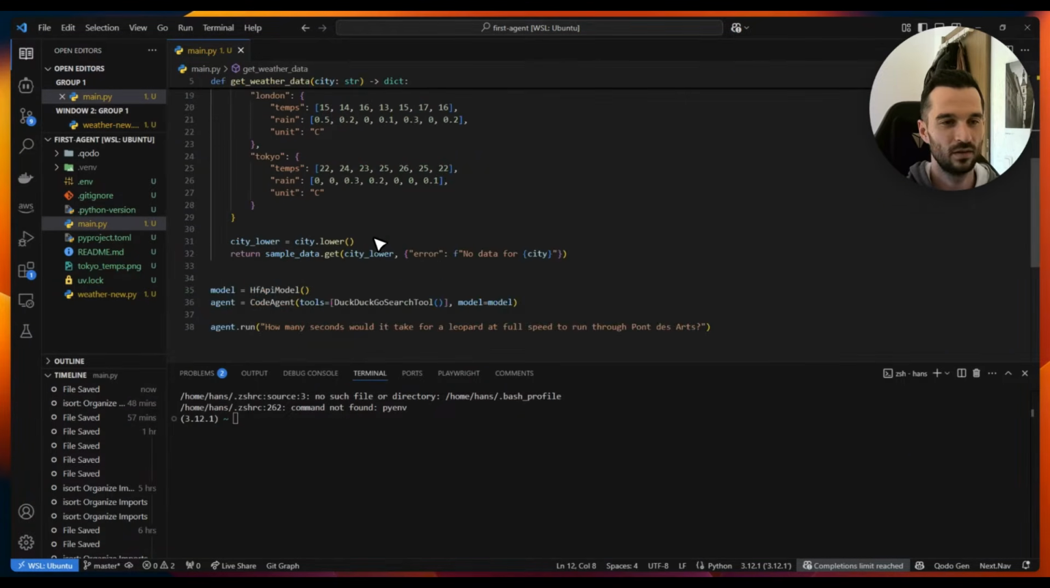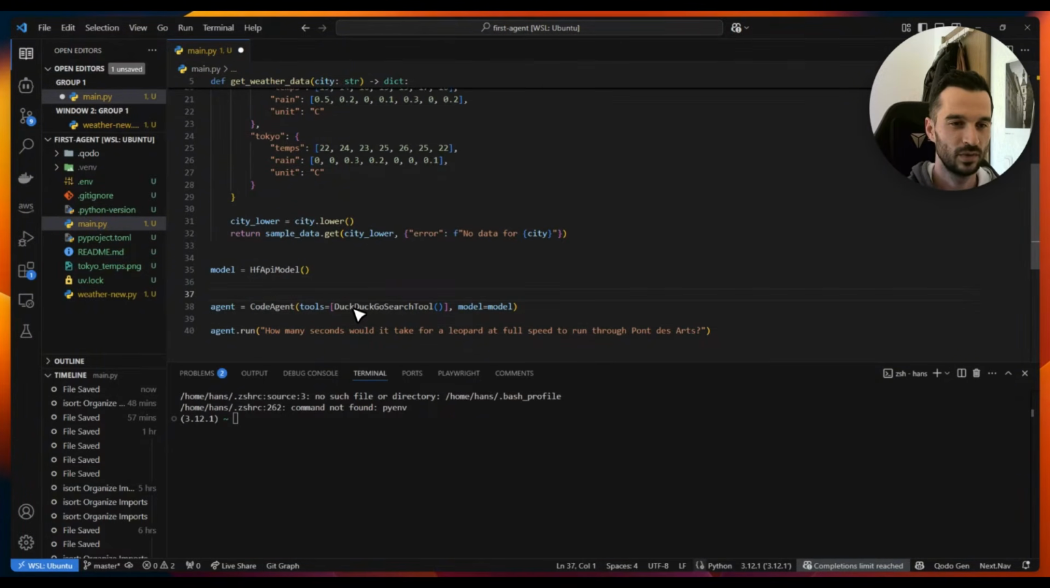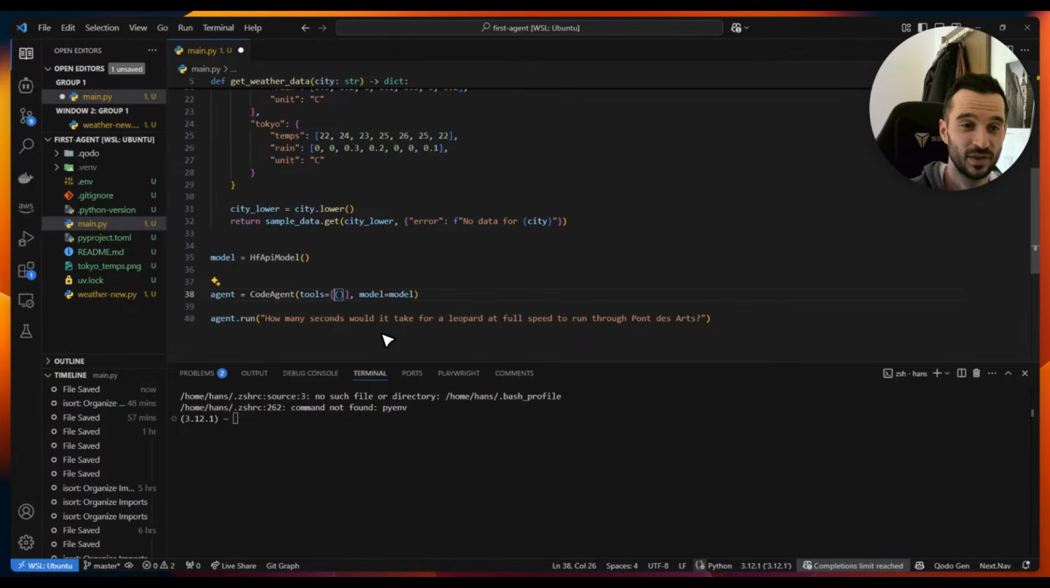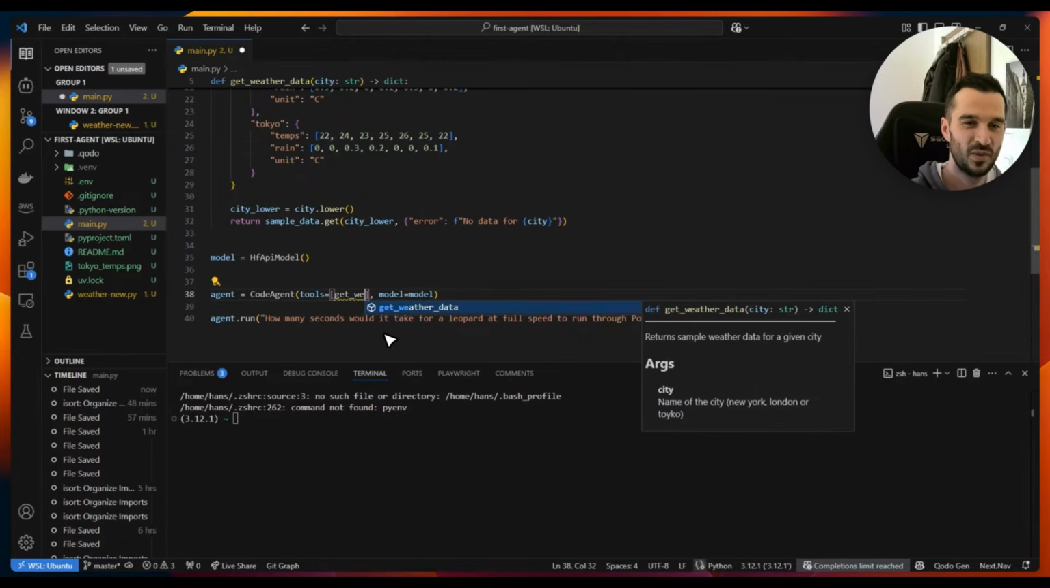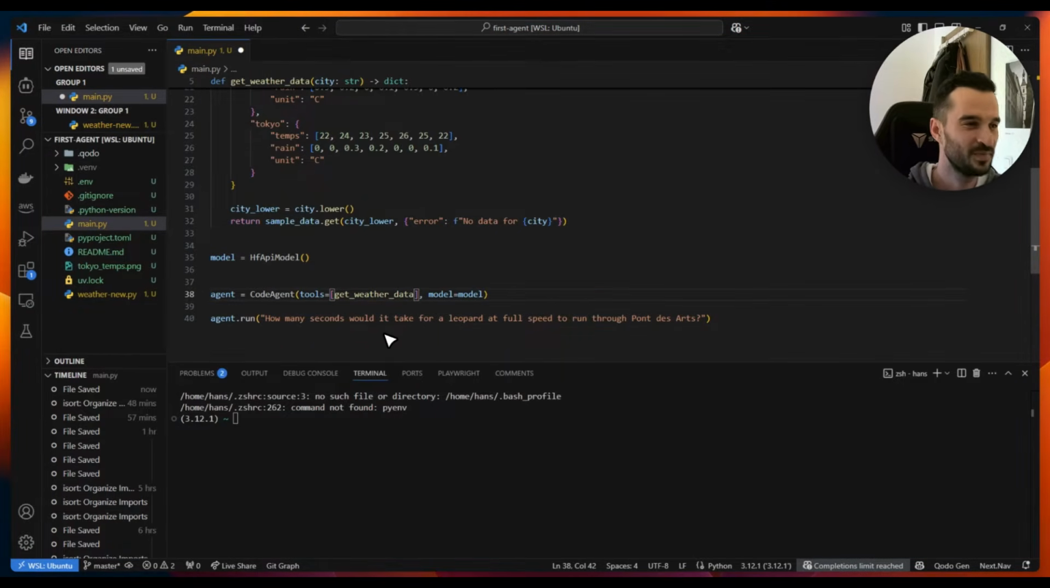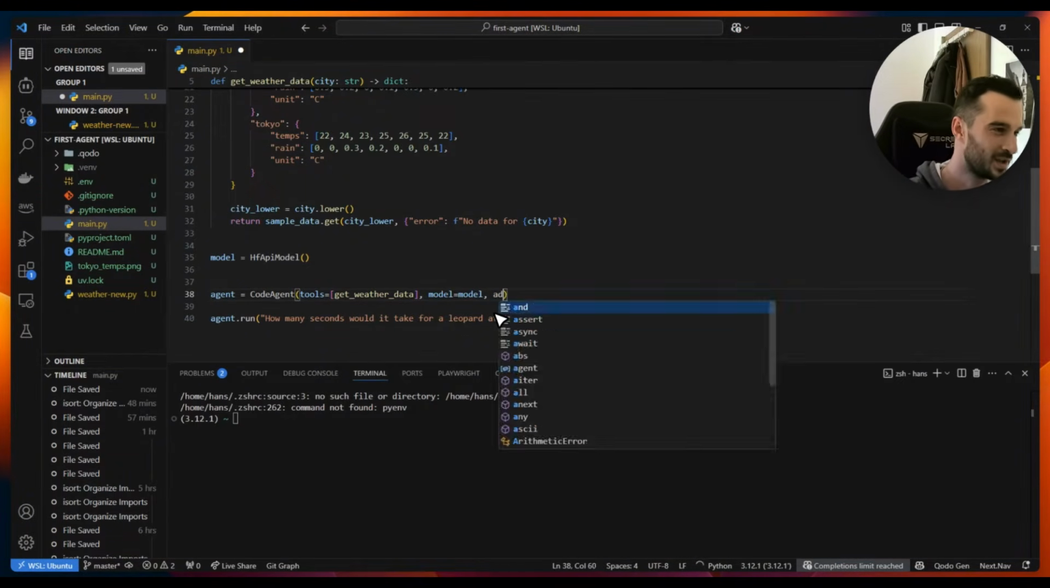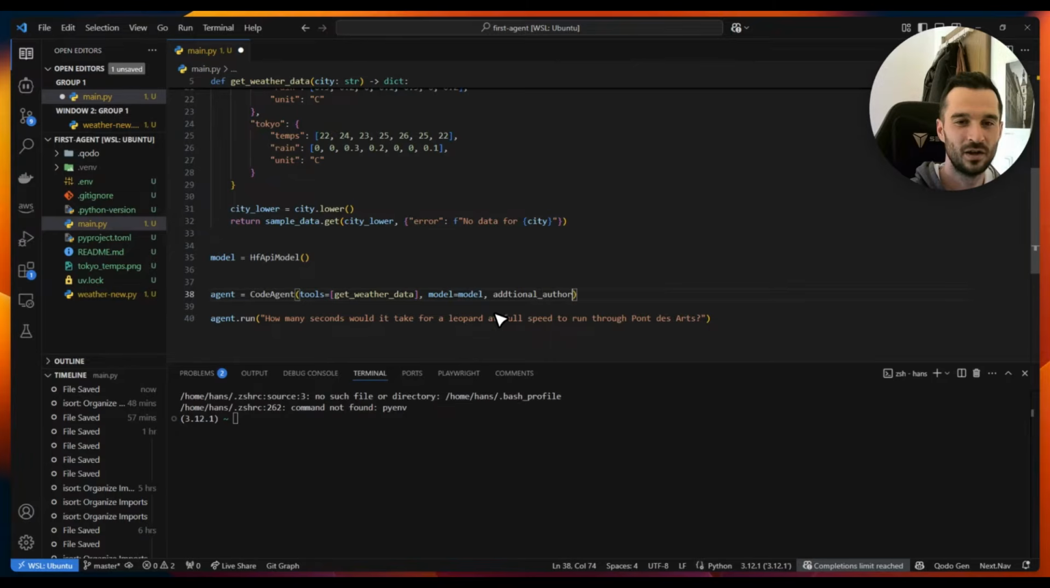And now let's move on to the part where we introduce the agent to this custom tool. So again, nothing special here. We just get rid of DuckDuckGo search and then place in our get weather data. That's all we need to do. And now I hope you remember, what do we need to do if we want an external package to be added to the safe list? Correct. We use the additional authorized imports parameter. And here we can define our packages.